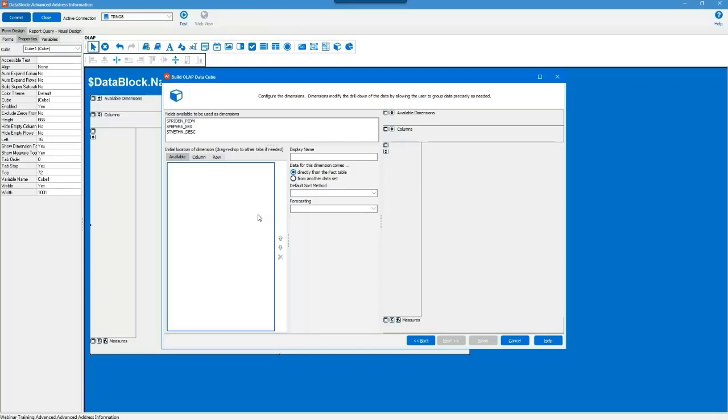This is the Configure Dimensions area where you can control how your measures are grouped. There are 3 tabs which are the initial locations of the dimensions. Dimensions placed in the Available tab are dimensions available for use by the report writer, but are not used as row or column dimensions to start at the start of the queue.